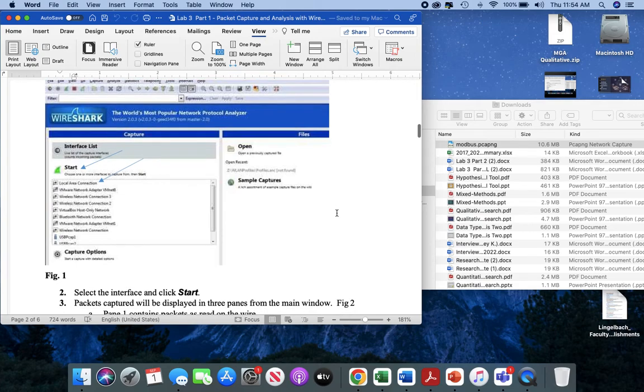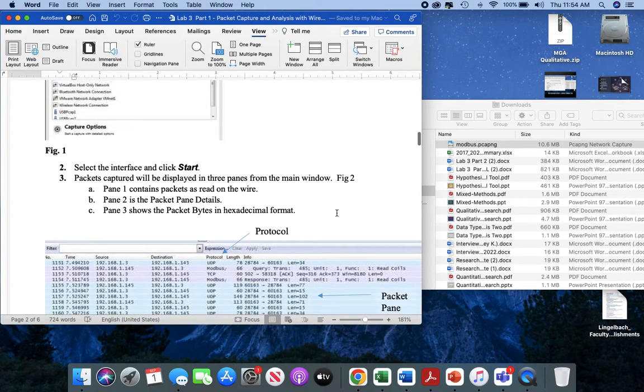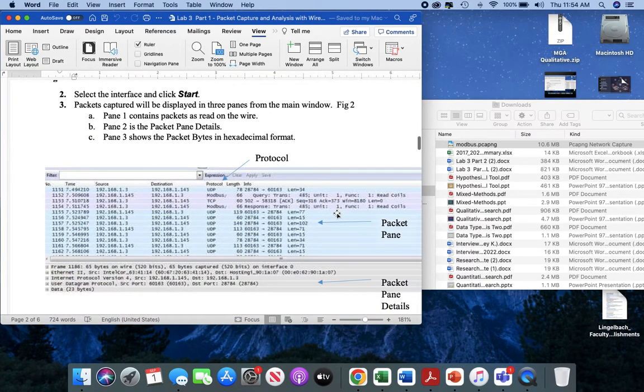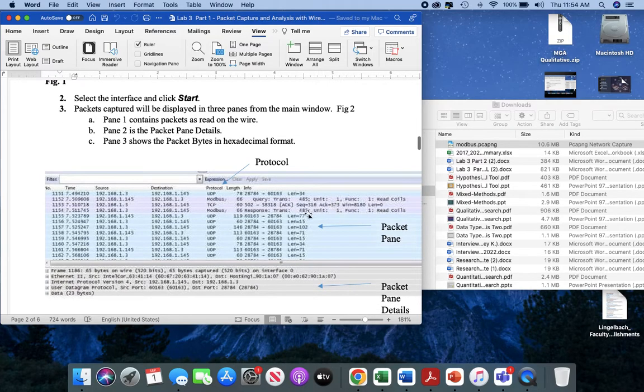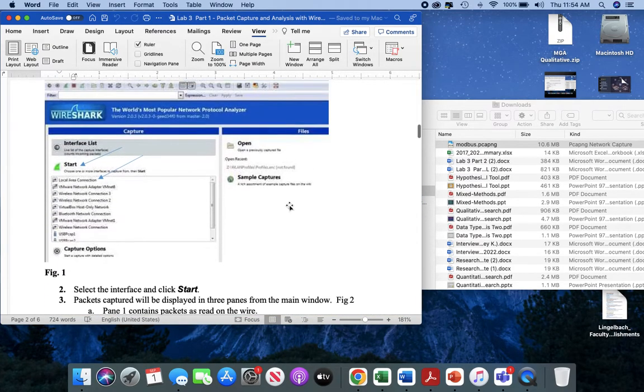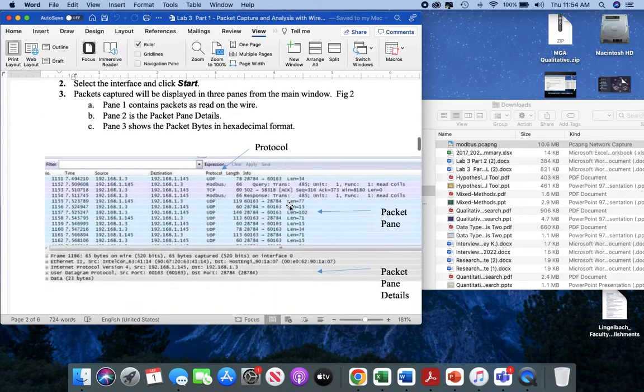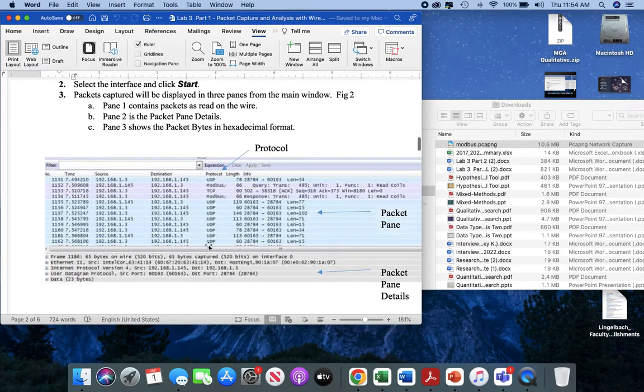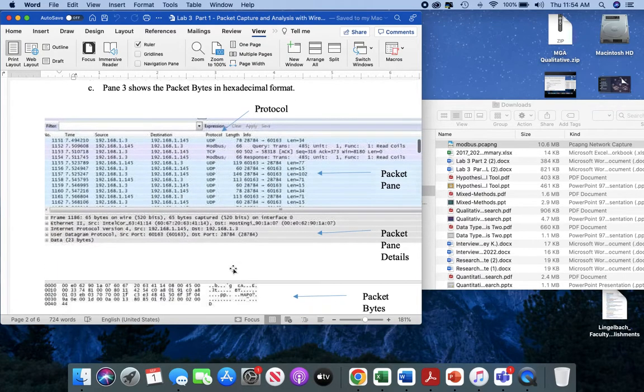And so what we're going to do is go ahead and start Wireshark. And when you get into Wireshark, the first section here tells you a little bit about Wireshark. When you open it up, what each one of the panes are. The first one is a packet pane. Then you have packet details.